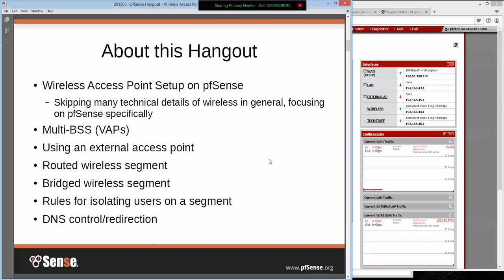It's a way to have multiple roles on the same card, like multiple SSIDs. Talk about using an external access point, how that figures into pfSense. Talk about how to set up a routed wireless segment, and also a couple different methods of bridged wireless segments. And I'll go over a little bit of rules for isolating the users and controlling how they get to DNS, things like that.